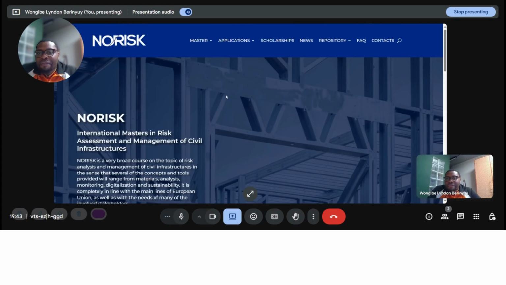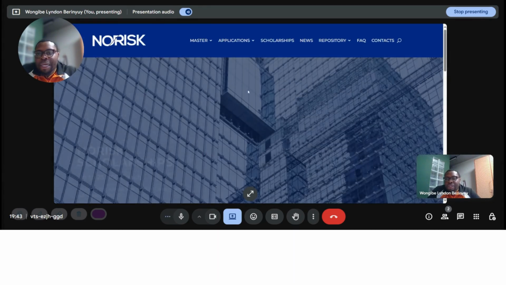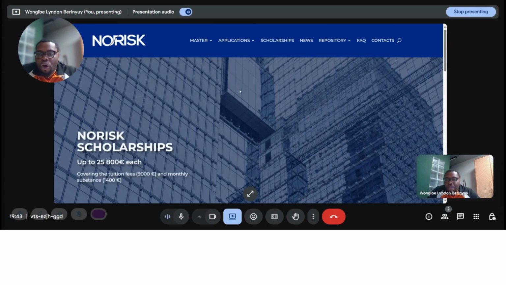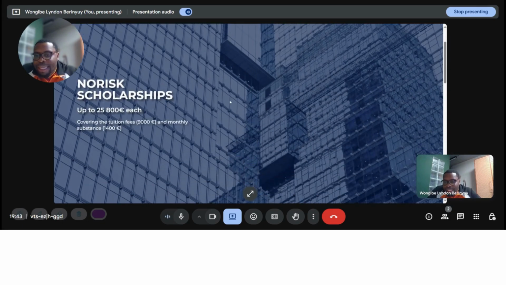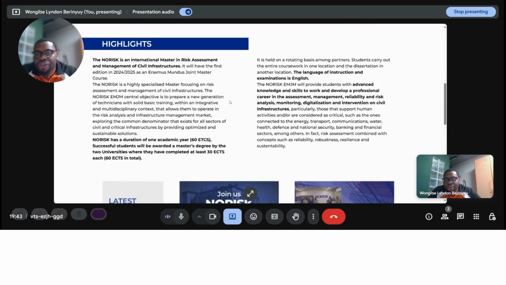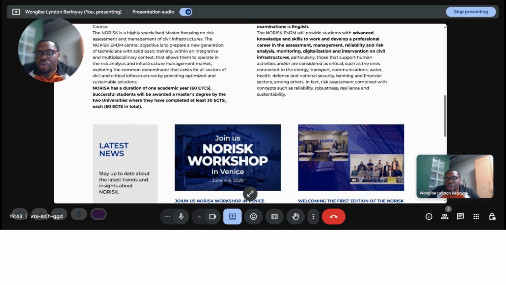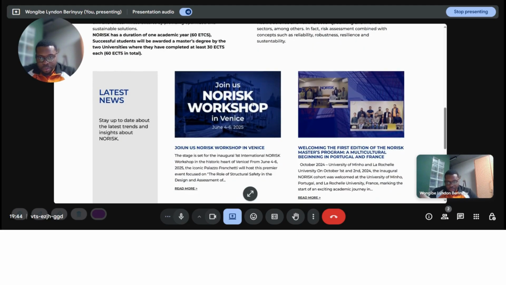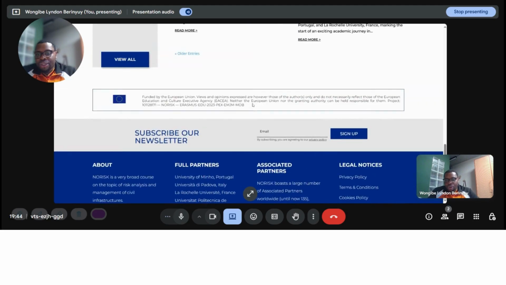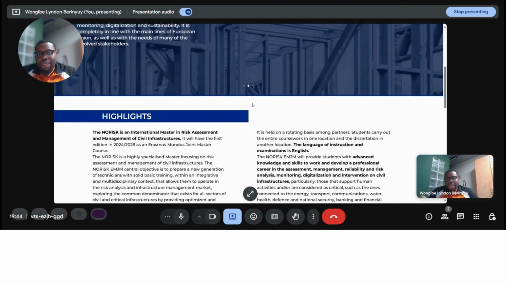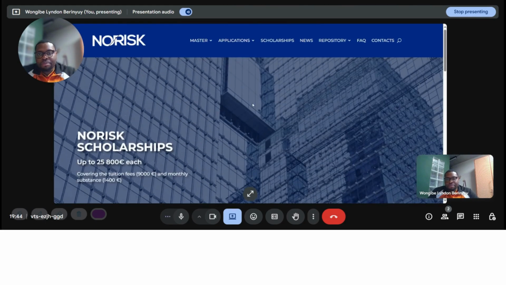So the first thing you open, you will see the home page. You will always land on the home page of the website, and this home page gives you information of what the program is all about, how many ECTS you will be going through, what credits the program will give you, and so on and so forth. Yes, just a basic introduction to the program.